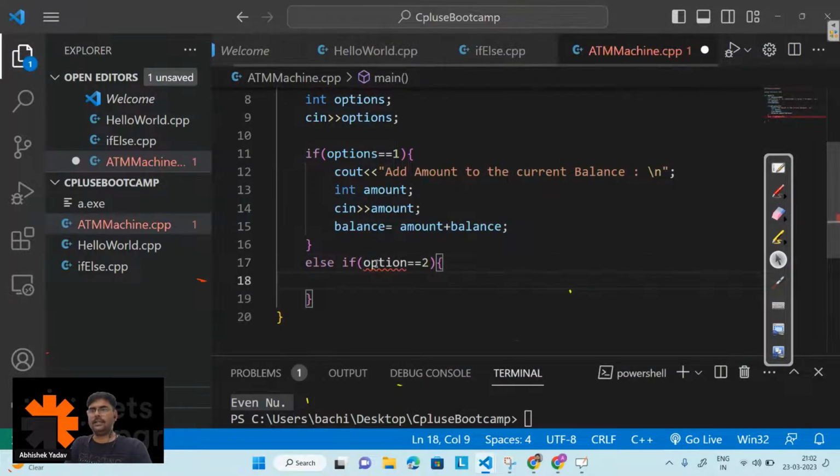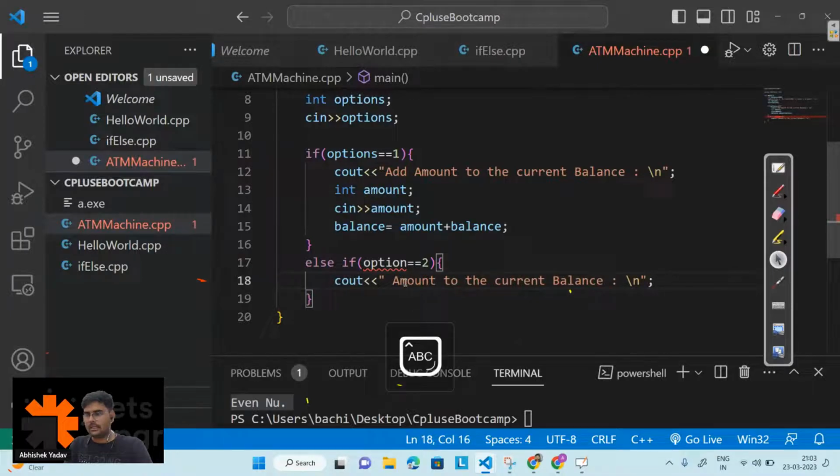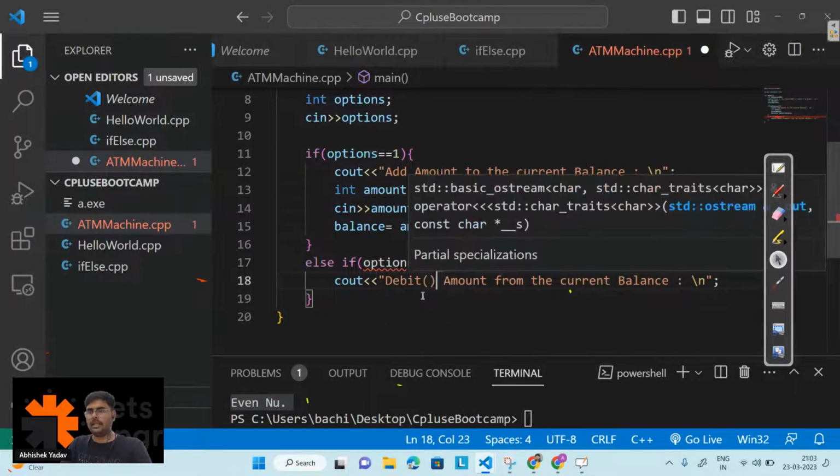Let's move to option 2, that is else if option is equal to 2. That means first I will print a message on the output screen, that is, cout, debit or subtract the amount from the current balance. From the current balance. And debit, that is subtract.